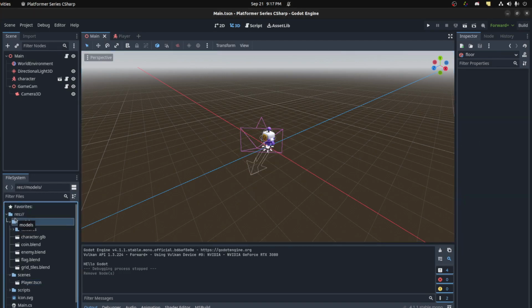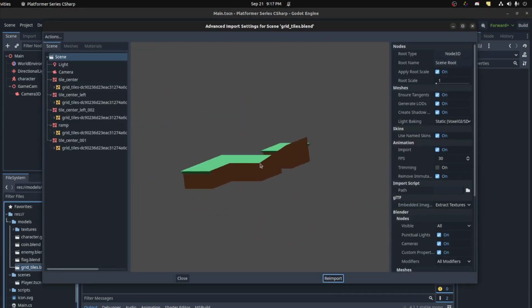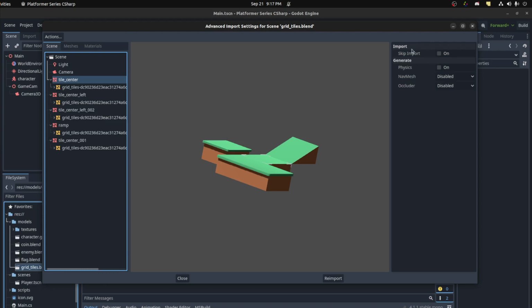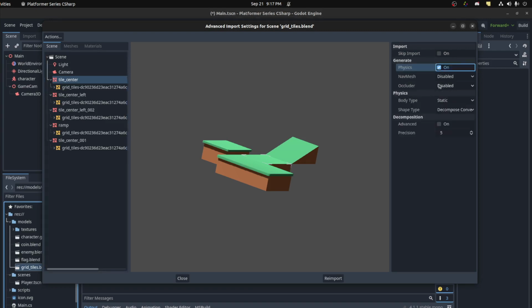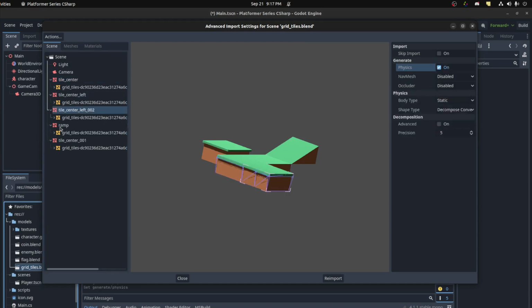It's basically the 3D version of tile map. So I have a few grid tiles here. You can double click on that to look at it. Here you are, just some simple tiles I made. You could give them all collisions, so let's do that real quick. Generate physics and static. Do it for all of them.